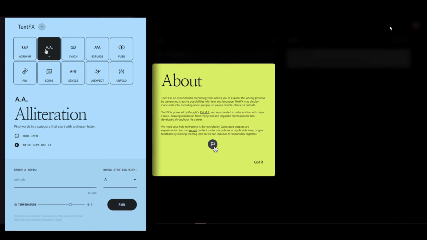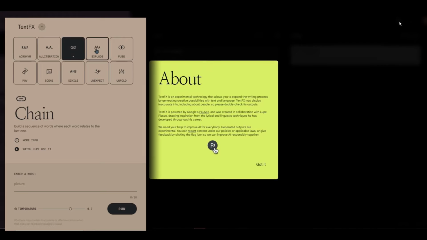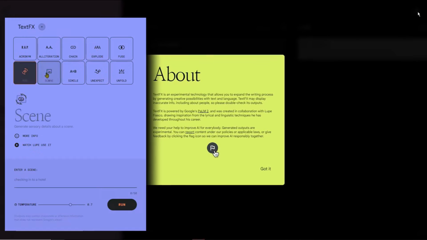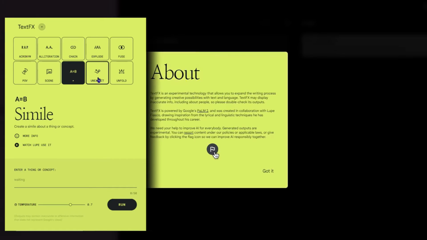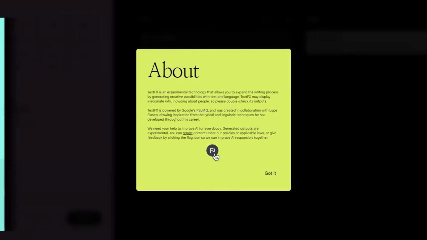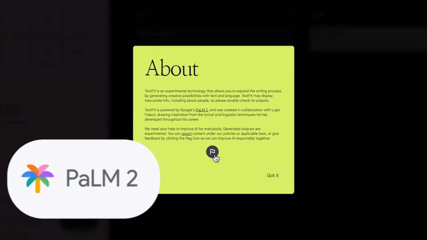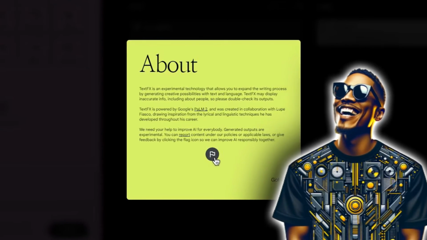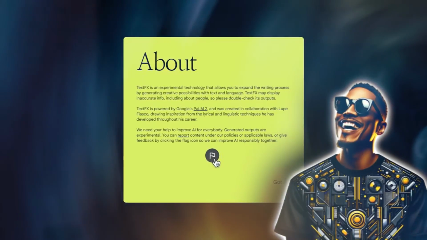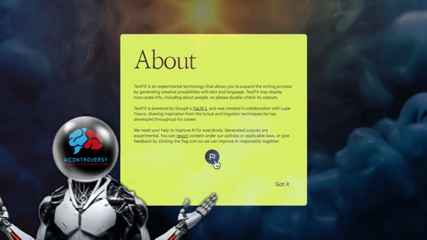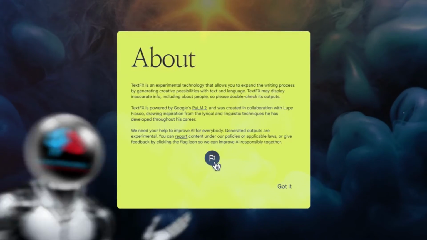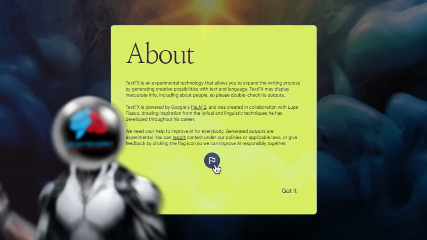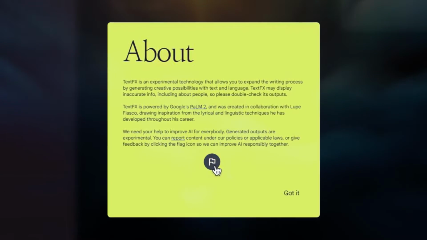And TextFX is an experimental technology that allows you to expand the writing process by generating creative possibilities with text and language. TextFX may display inaccurate information about people, so please double check its outputs. TextFX is powered by Google's Palm 2 and was created in collaboration with Lupe Fiasco, drawing inspiration from the lyrical and linguistic techniques he has developed throughout his career. We need your help to improve AI for everybody. Generated outputs are experimental. You can report content under our policies or applicable laws or give feedback by clicking the flag icon so we can improve AI responsibly together.